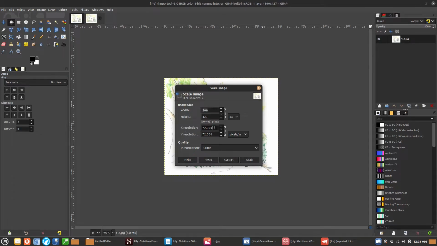And notice the resolution is at 72. Anything higher than 72, the human eye cannot distinguish. Anything below 72 starts to degrade the quality of the image. So use 72 for anything web-based or ebook-based or anything like this.